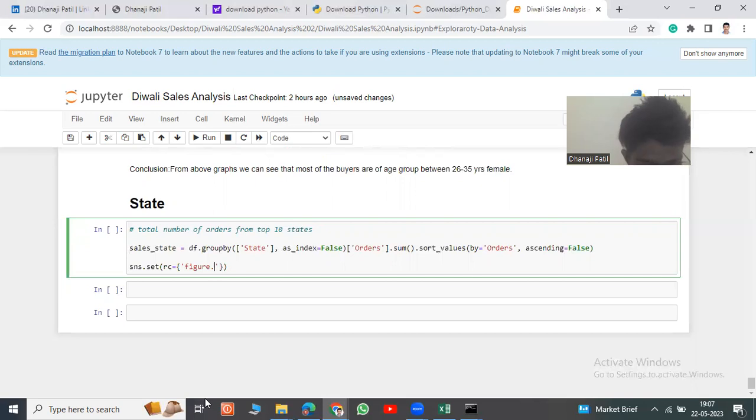Figure dot figure size, right? Figure size. So you need lots of practice, man. Then you get the correct answer. And I want some kind of size for that. So I take 15 and 5, right? 15 and 5. So it's a good fit for me.